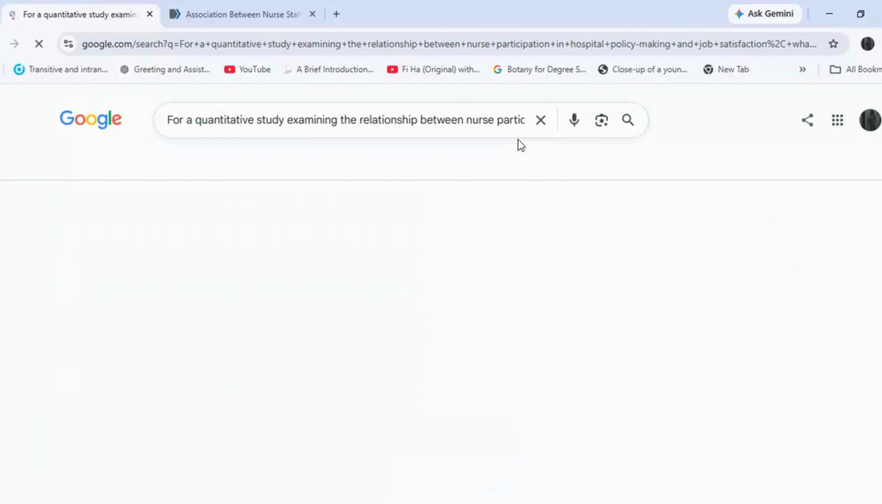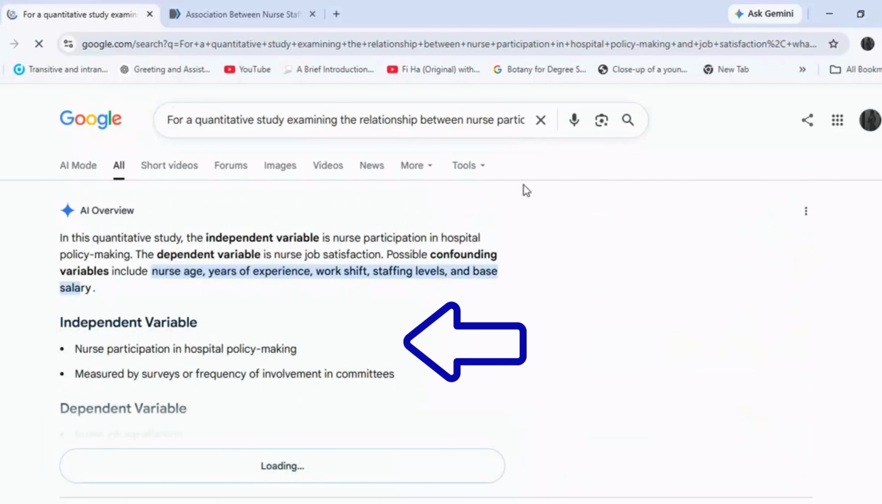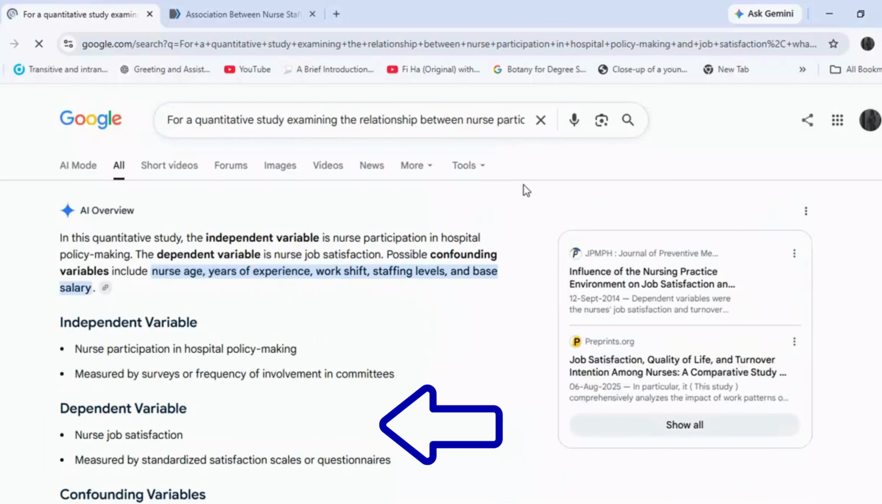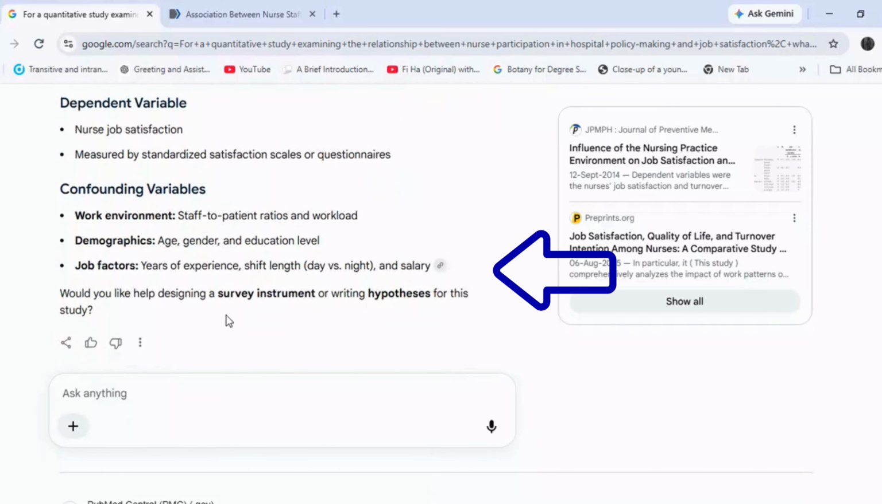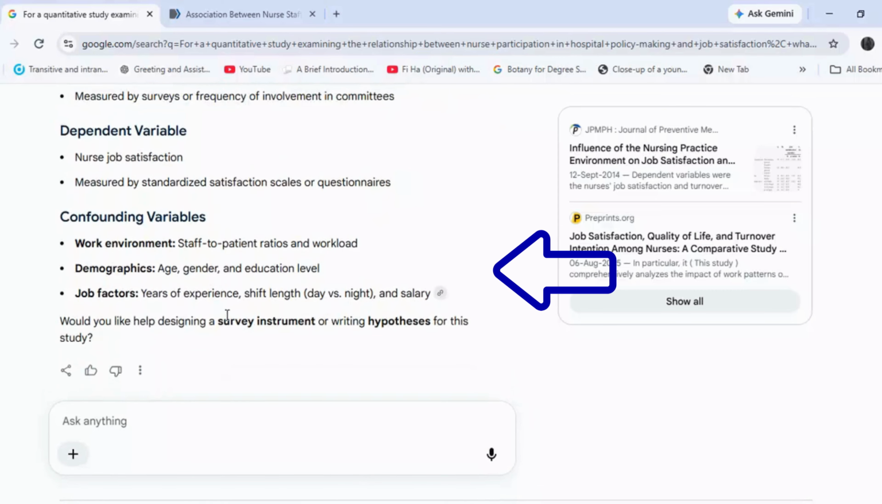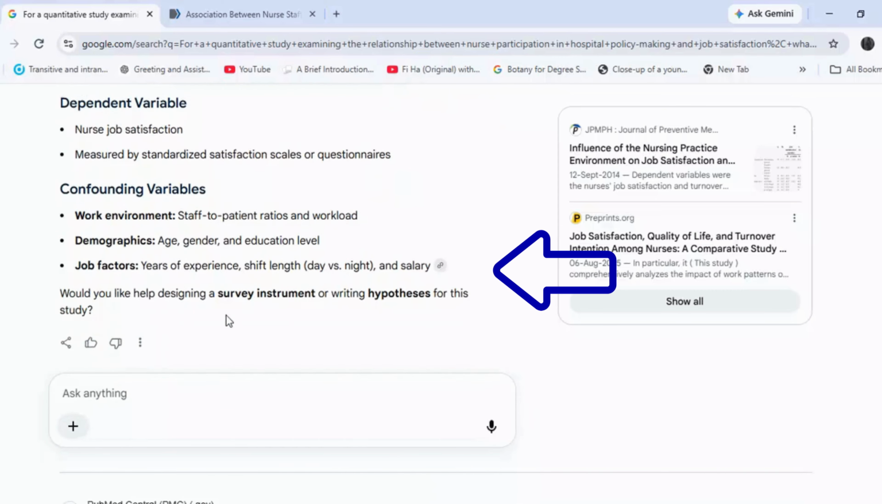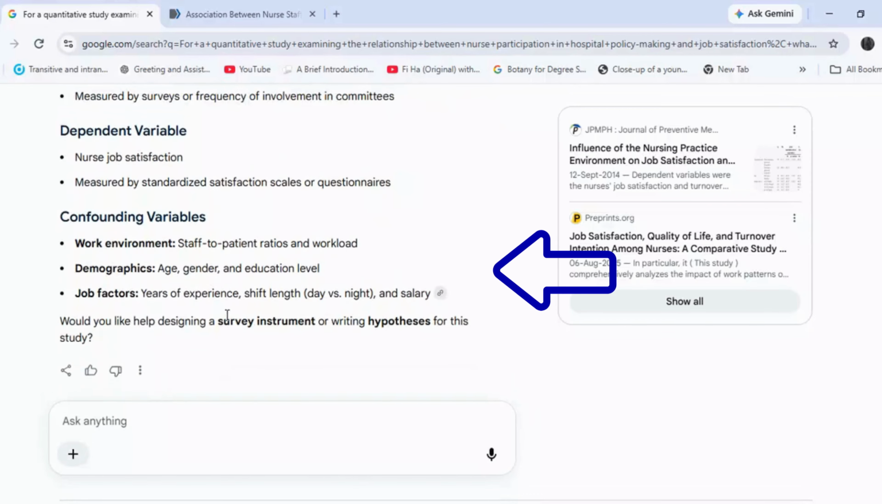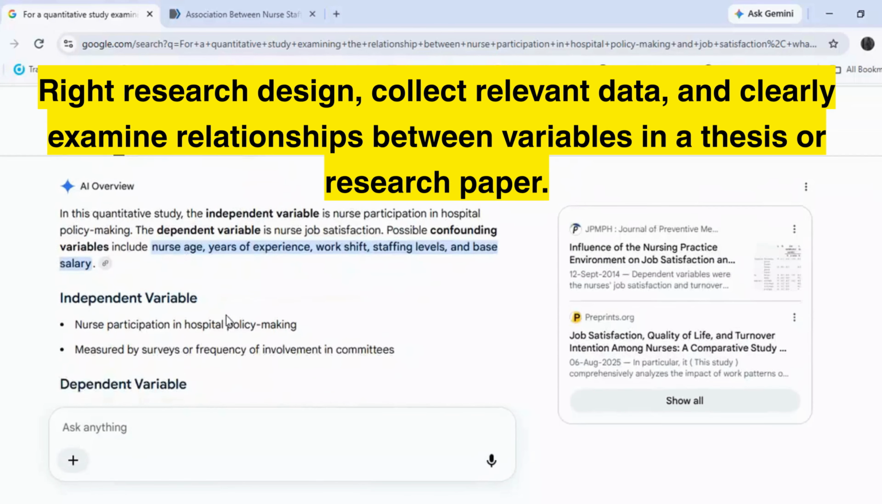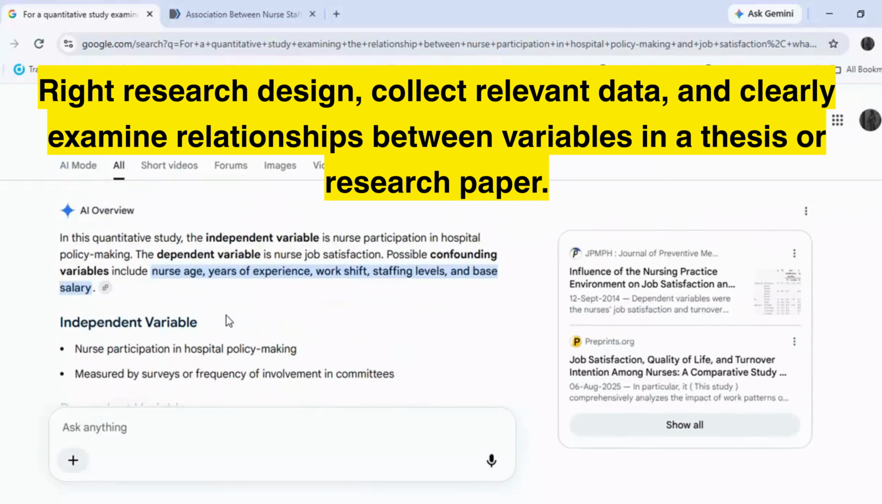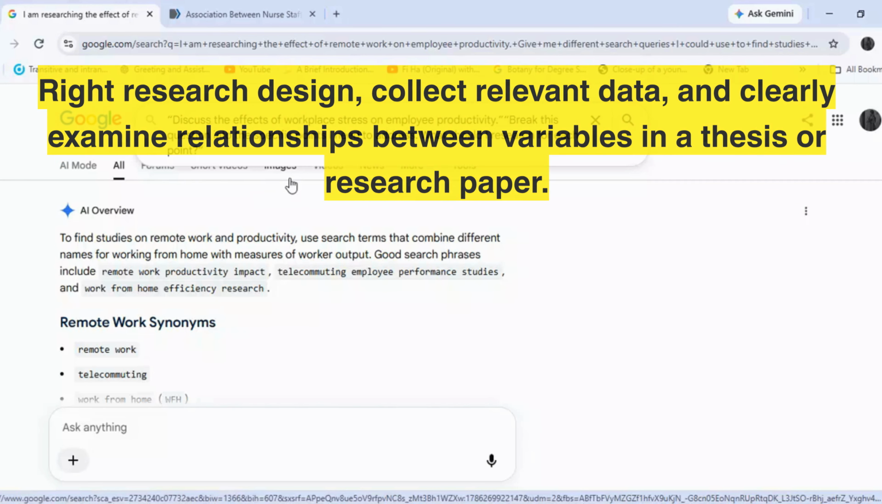AI Mode identifies nurse participation in policymaking as the independent variable, nurse job satisfaction as the dependent variable, and factors such as workload, staffing ratios, age, education, experience, shift length, and salary as possible confounding variables. Understanding these variables is important because it helps researchers choose the right research design, collect relevant data, and clearly examine relationships between variables in a thesis or research paper.